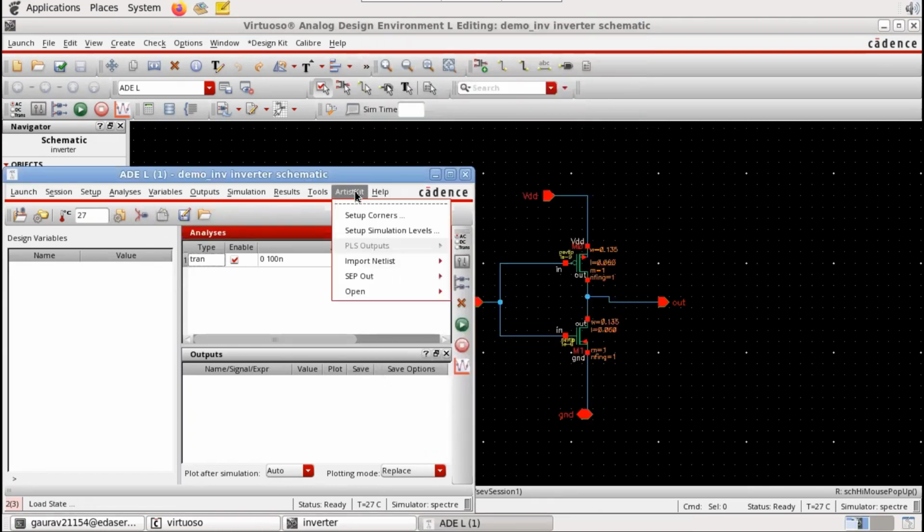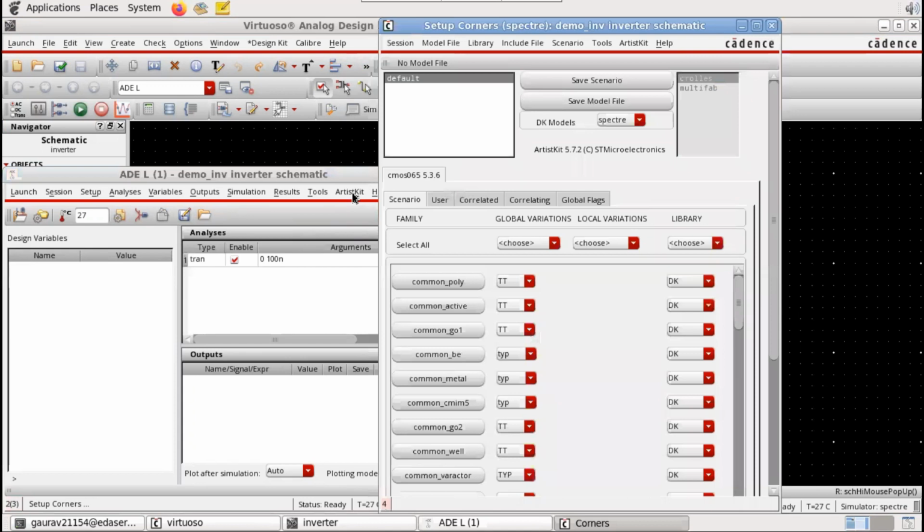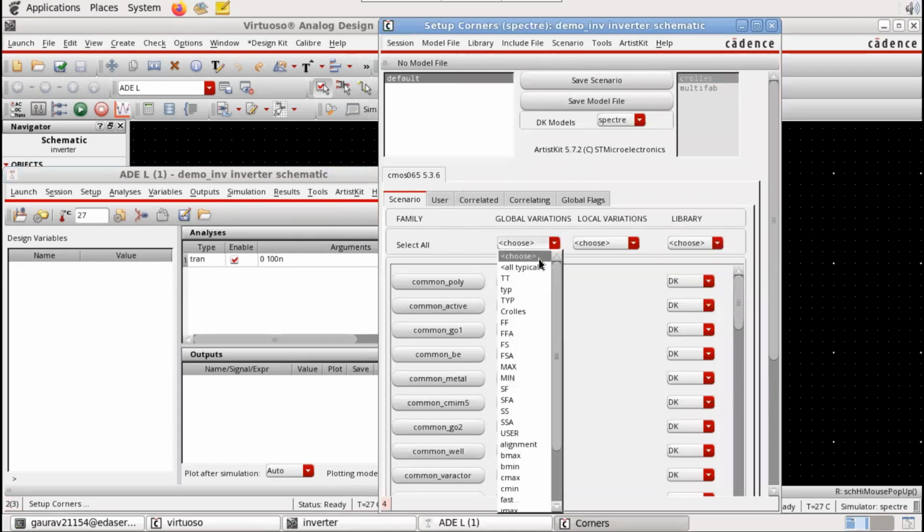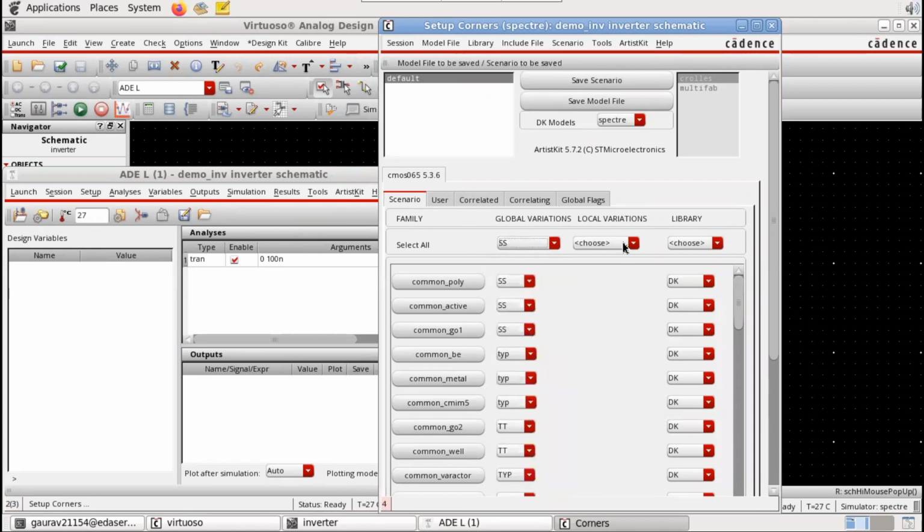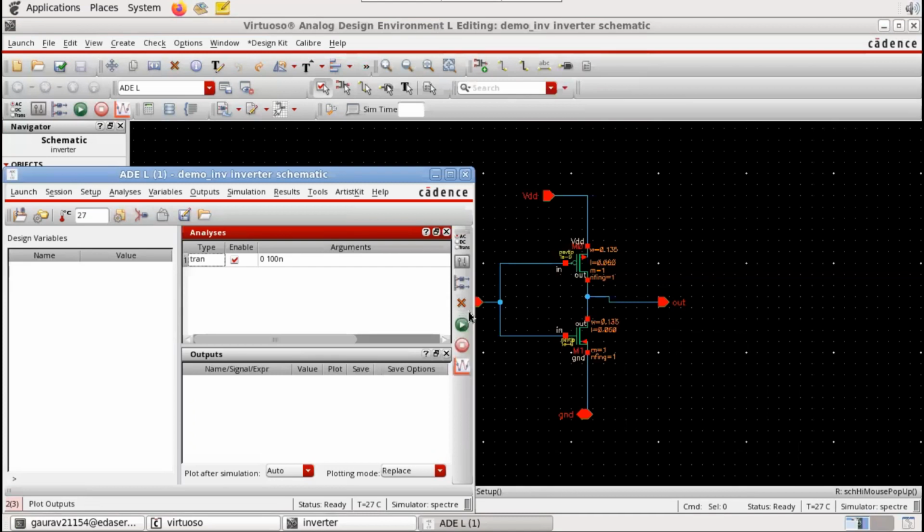Now you have to select the corner, in which corner you want to set the design. So to check the design, you can go here, artist kit, and you can select the corner. Let's say I'm selecting the slow corner. So I have selected the slow corner. You can save scenario, save model files. Now the design will work on the slow corner.